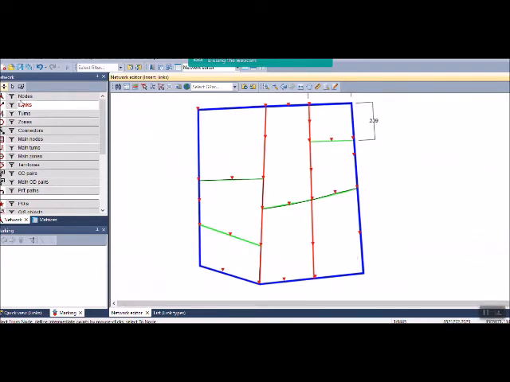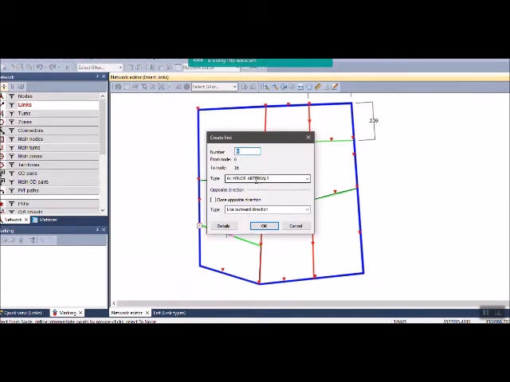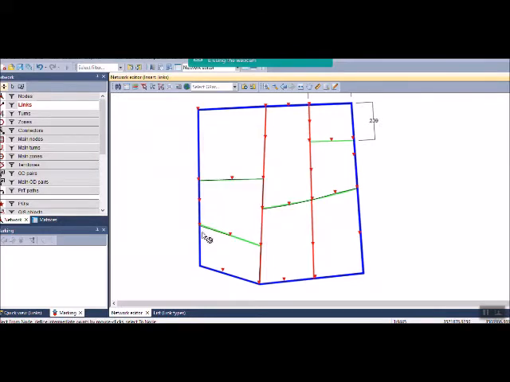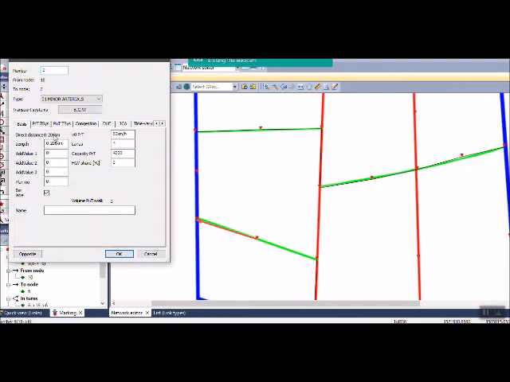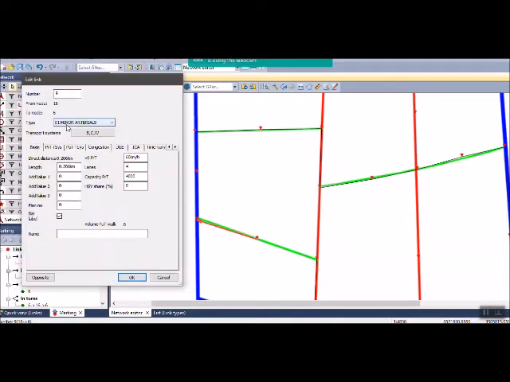If you need to change something, for example, if I added a link like this and by mistake chose the wrong type for it, and I'm going to change or edit it, I go to links, edit mode, and click on it. Then here we can change its type, but take care: when I chose it from the beginning as a minor arterial, it took the free flow speed of the minor arterial, its number of lanes, and its capacity.